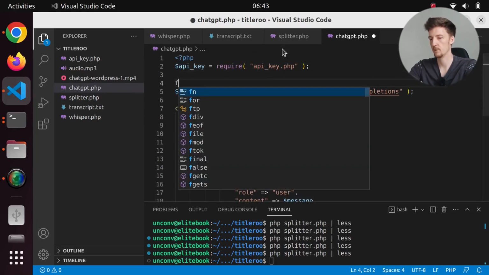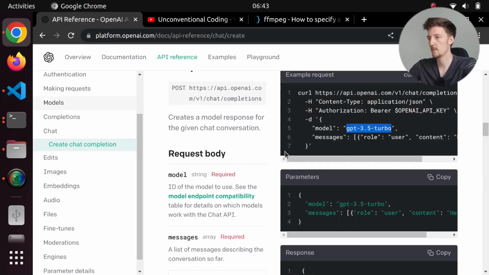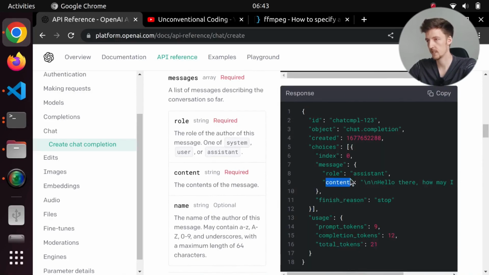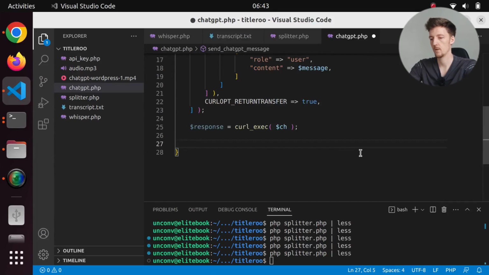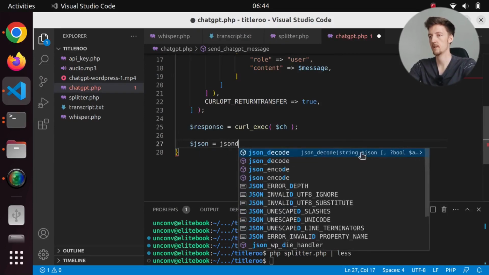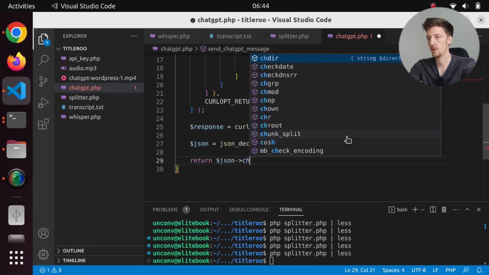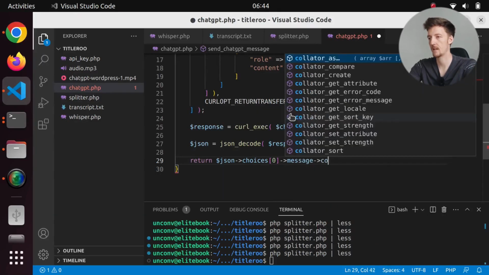And I will convert this into a function as well. Send ChatGPT message, string message, and I'll just pass in the API key right now, like that. And then the response format will be this. So we only care about the content, so it will be choices 0 message content. So we will first decode the JSON. So JSON equals JSON decode response. And we will return JSON choices 0 and what was it? Message content. So message and content.